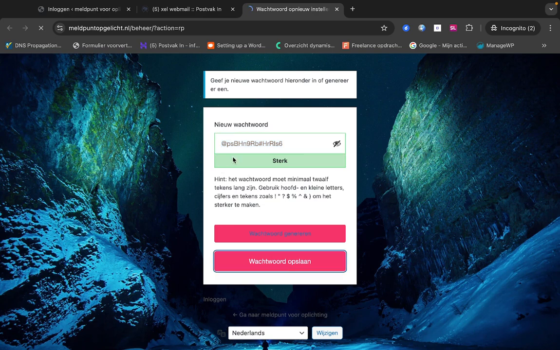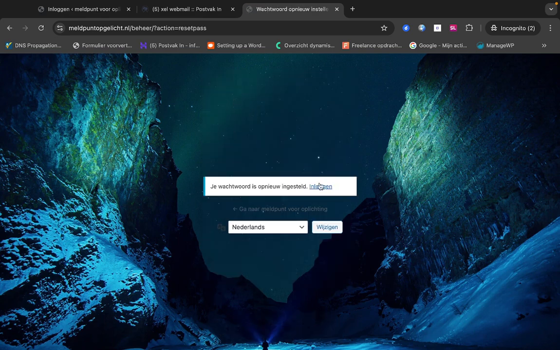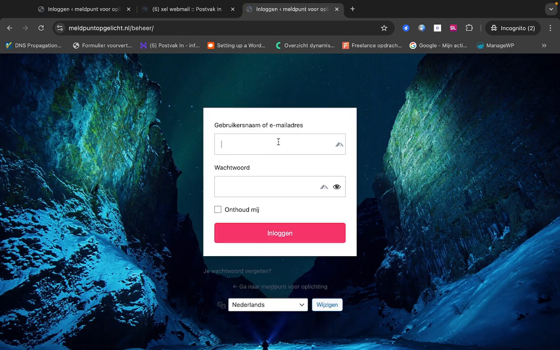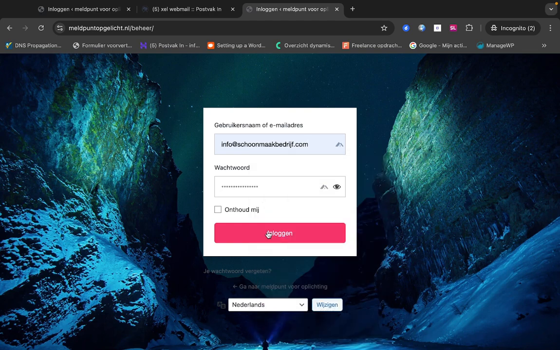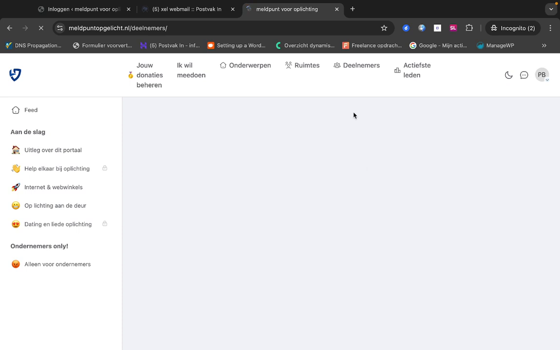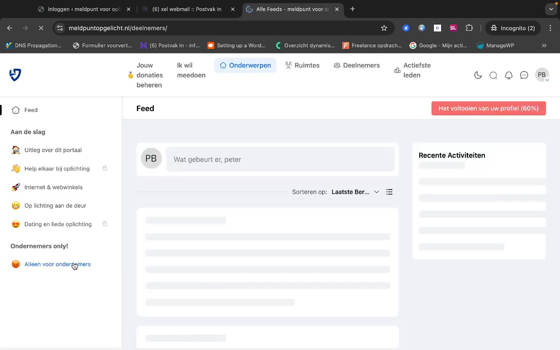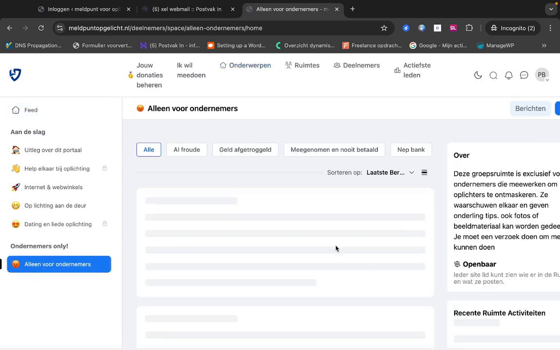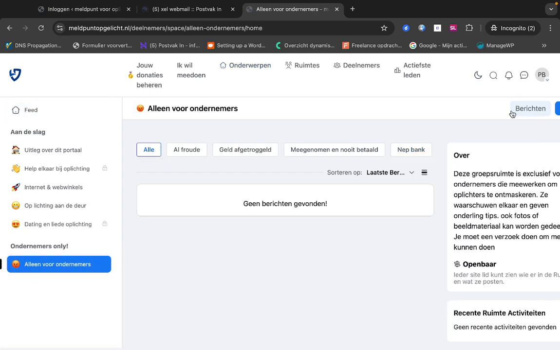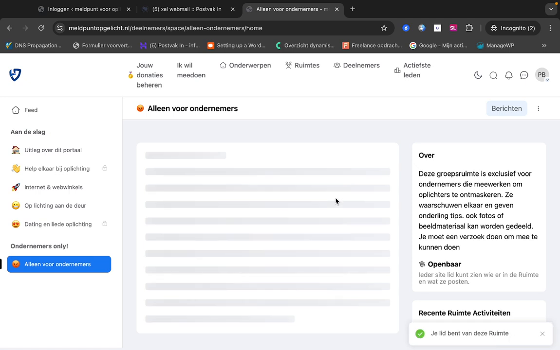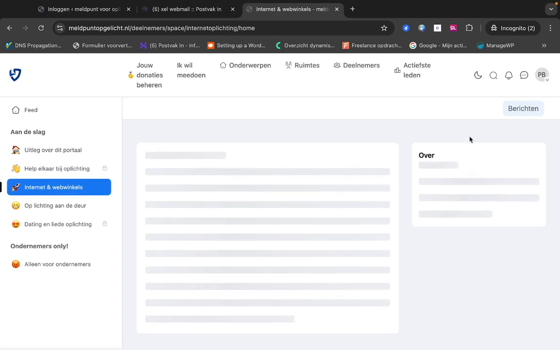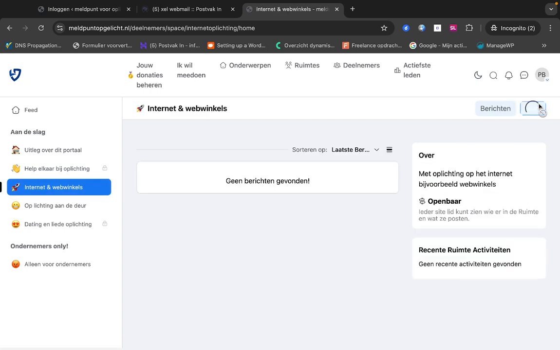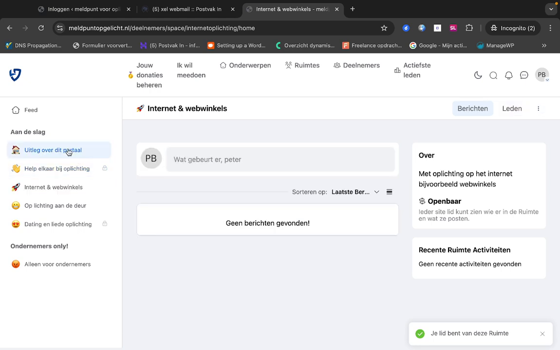So I made a new password. I've confirmed my email. Then I'm gonna log in. And as you can see, now I have access to this room. And I can join the club. And when I want to go to the other one, I can join this one as well, because this was free.